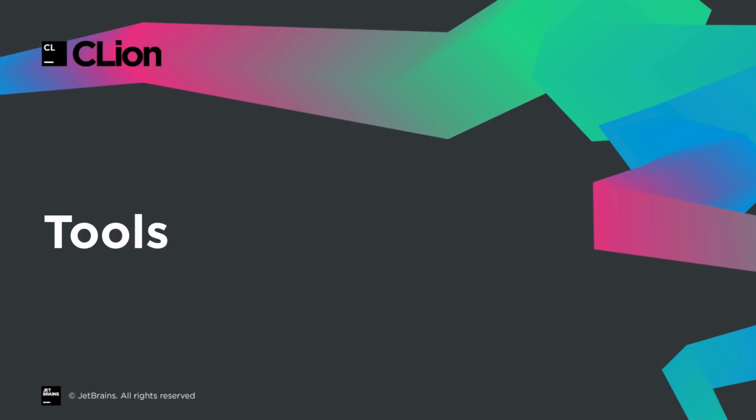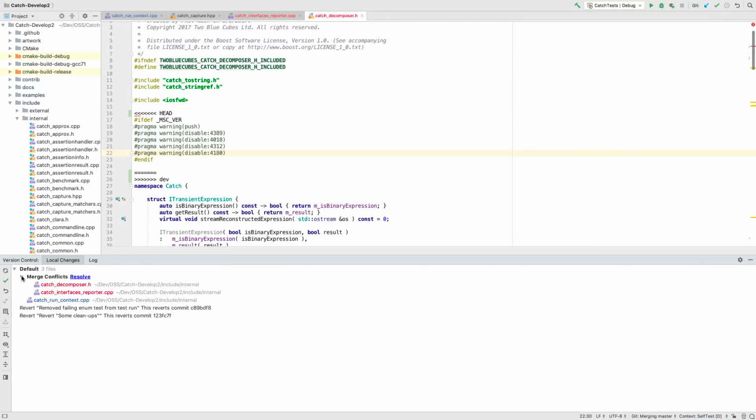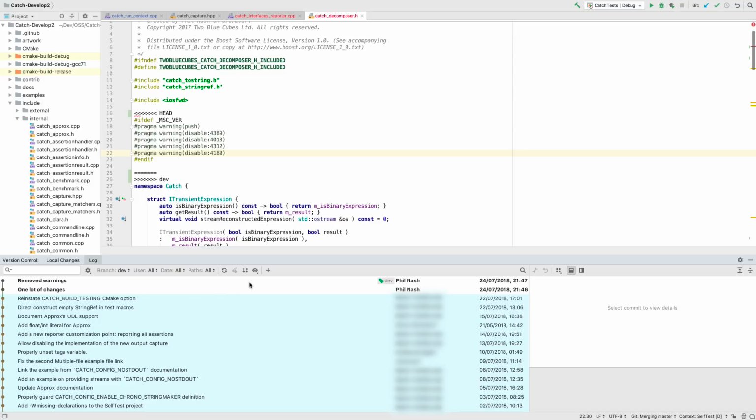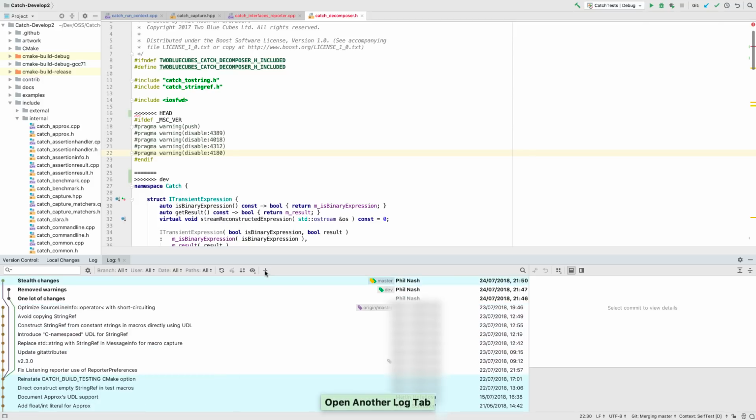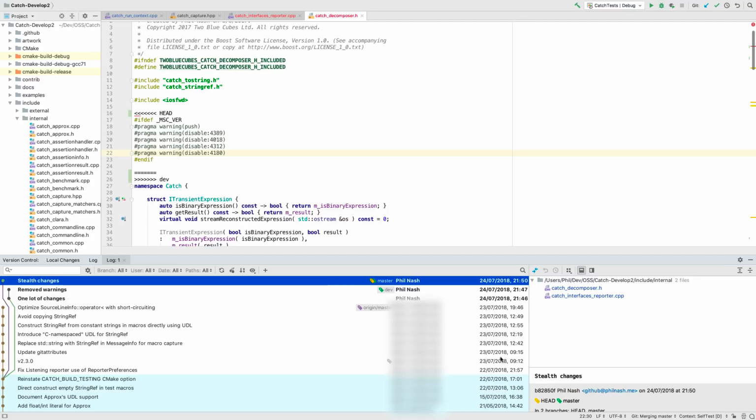As part of the IntelliJ family, CLion benefits from some language agnostic tools, and this release sees some improvements and some additions. First, with version control support. Files with merge conflicts are now grouped together to make them easier to deal with. You can also now have as many log tabs open as you want, each with their own filters. And from a log tab, you can preview a diff.